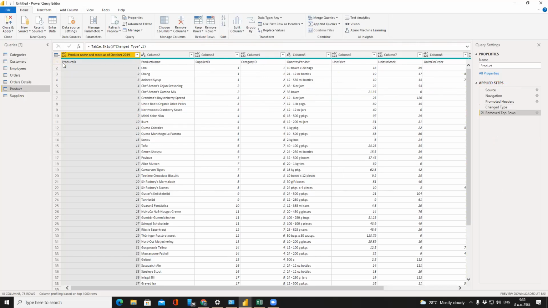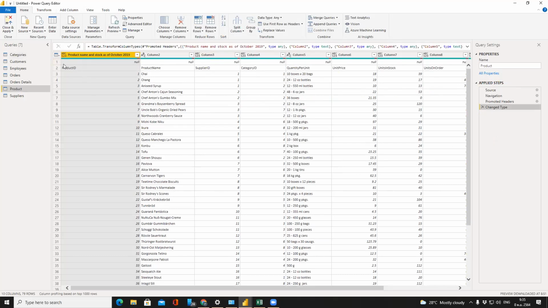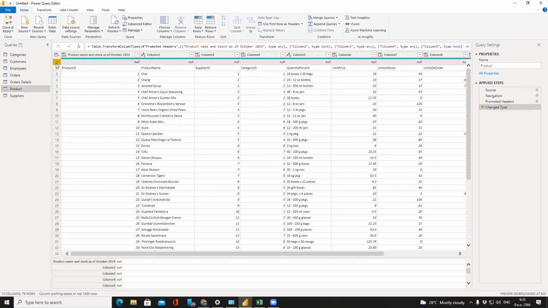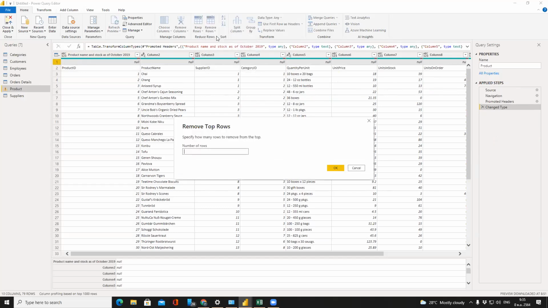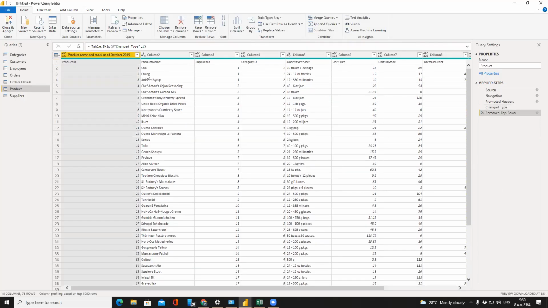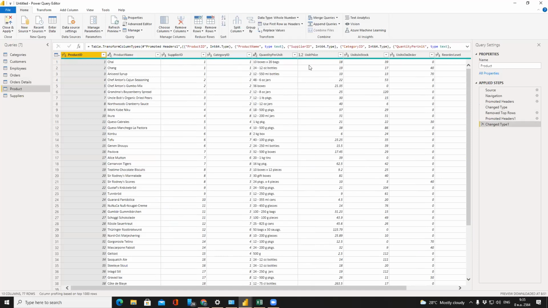The unwanted row is gone. Let me do it again. When I know that I don't want row number 1 because it's wrong, it's nothing here, I just choose remove rows and choose remove top rows. Then I choose the number of rows that I want to remove, 1 row only, click OK. After that I can just do use first row as headers as usual until I get the correct one. Yeah, this is what we want.